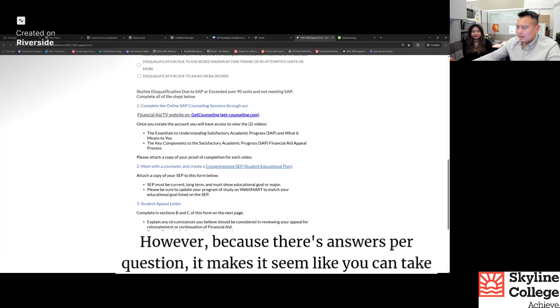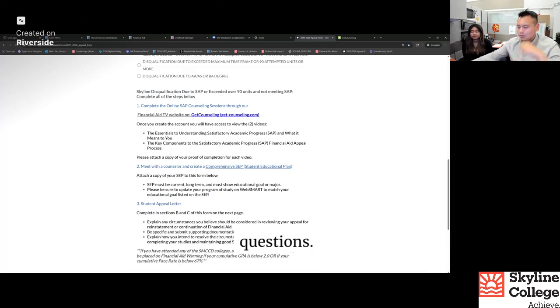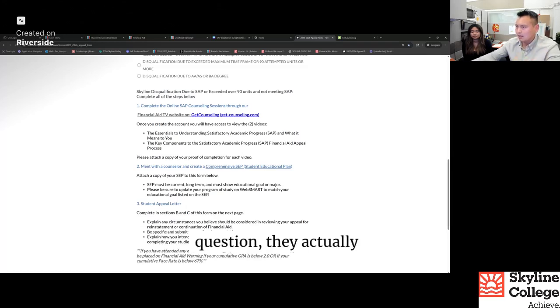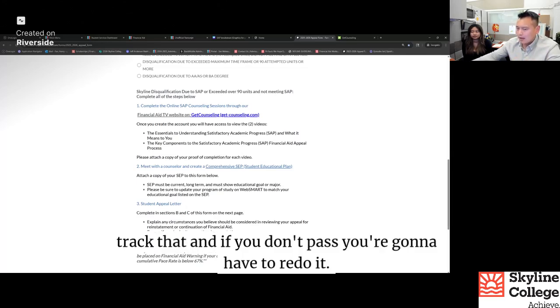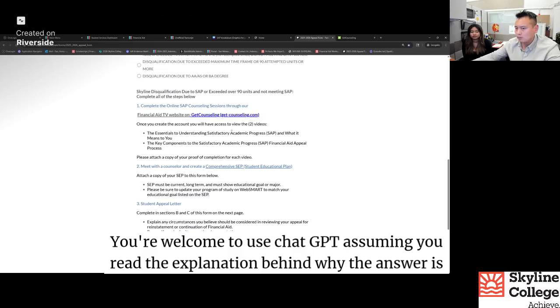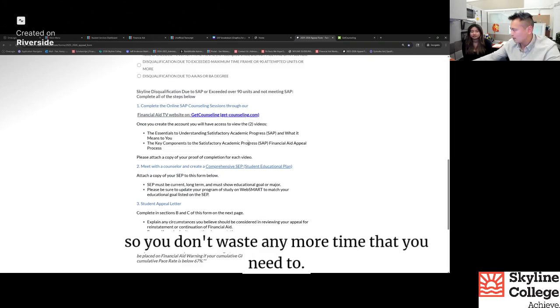However, because there's 4 answers per question, it makes it seem like you can take 2 free swings, like how we would normally approach multiple choice questions. But just recognize every attempt or every swing that you take per multiple choice question, they actually track that. And if you don't pass, you're going to have to redo it. So in short, try to focus. You're welcome to use ChatGPT, assuming you read the explanation behind why the answer is the correct answer, to help you get these courses done the first time you attempt them, so you don't waste any more time than you need to.